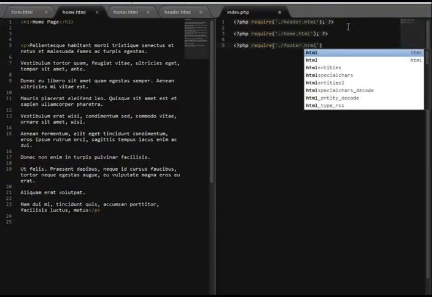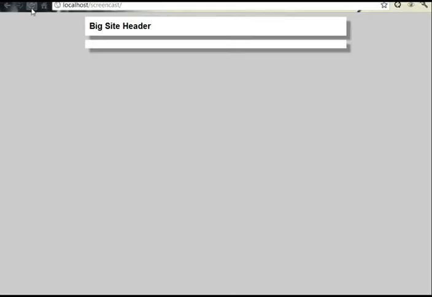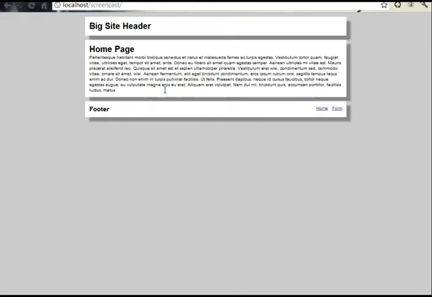So now we turn it to pull all the files that it needs. So now if I save that and bring up Chrome again and refresh, there we go, we've got the home page. Worked very well.